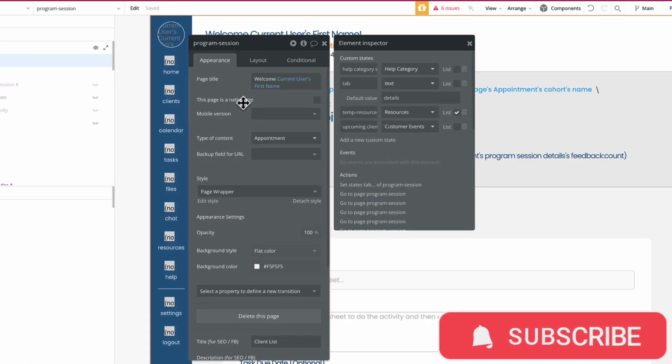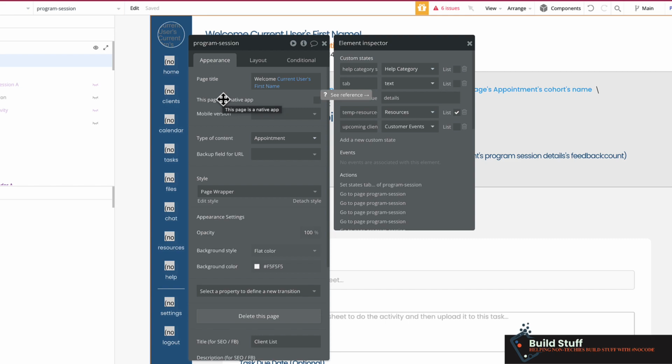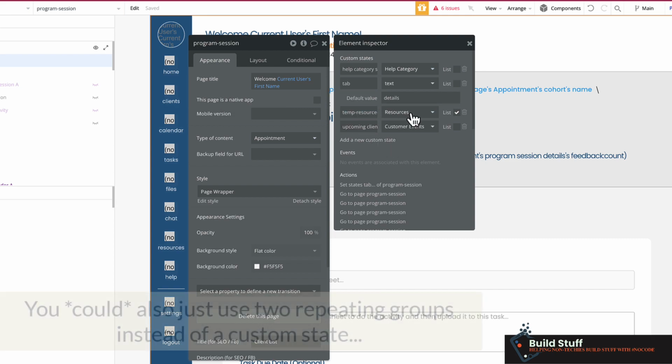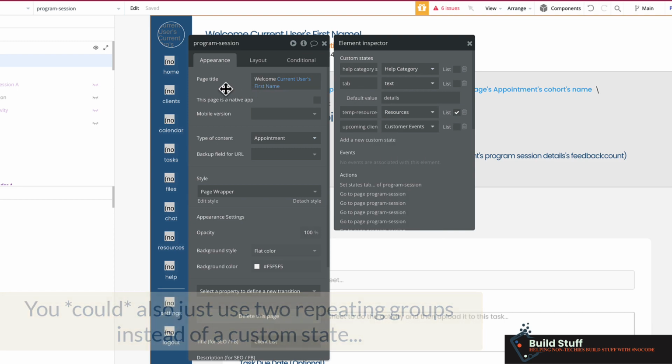So the first thing you need is a custom state. I always put my custom states at the page level, then it's easier to not forget which object I actually attached it to. So I've got a temp resources custom state set, and it's set to type resources, and that is set to list because I want to be able to add multiple things to it.